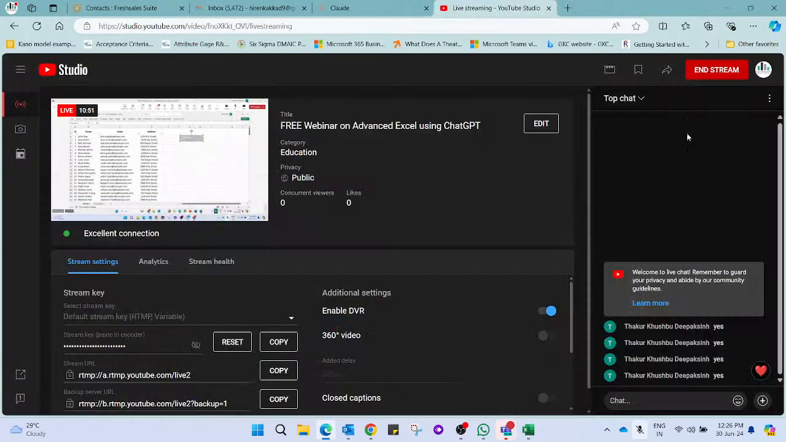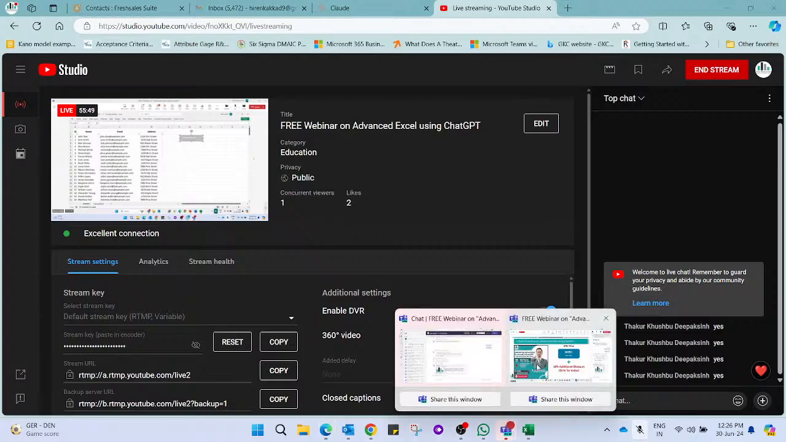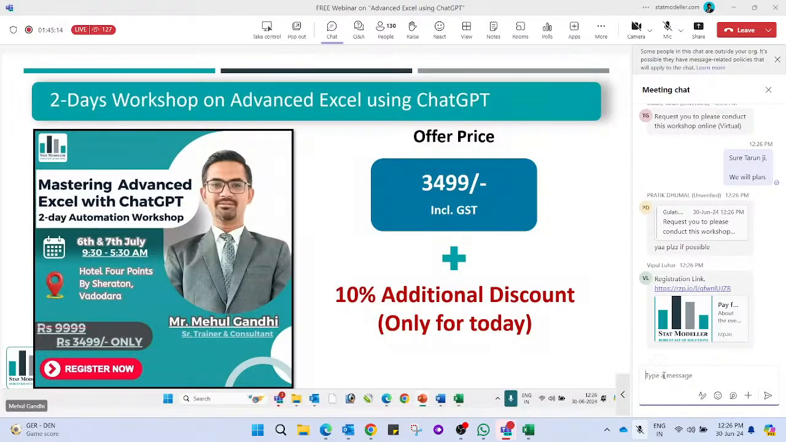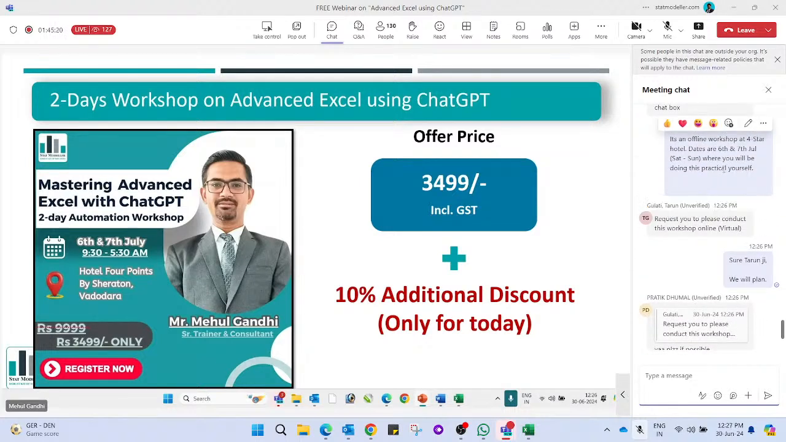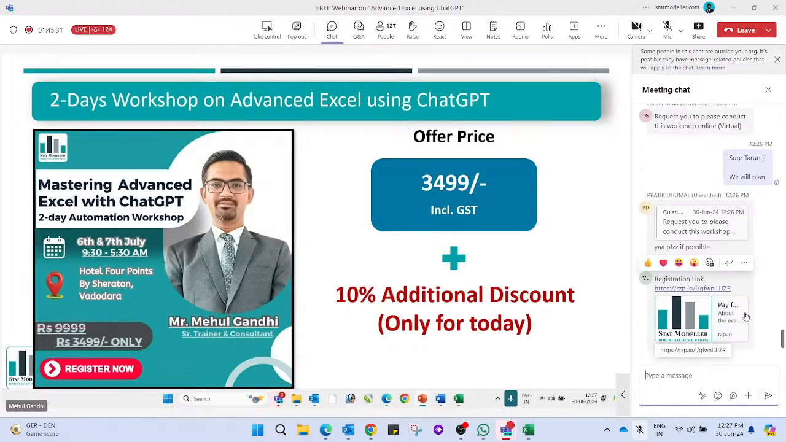So the participants who are willing to enroll for this workshop, it is on 6th and 7th July. We have purposefully kept a Saturday and Sunday so professionals like you can spare valuable time to upgrade their skills, to gain some knowledge which is applicable to their day-to-day work. So let's make our weekend a skillful weekend.